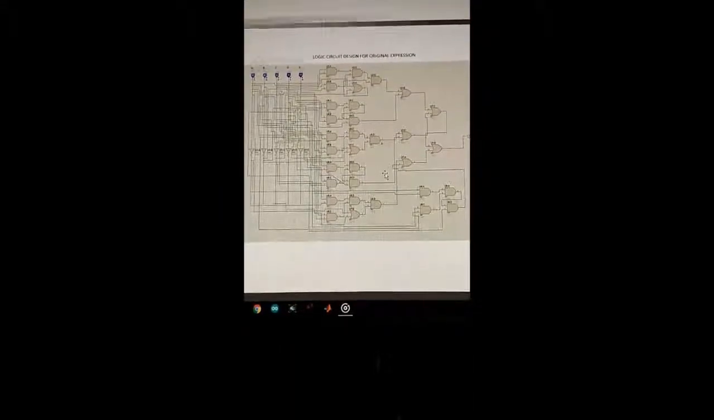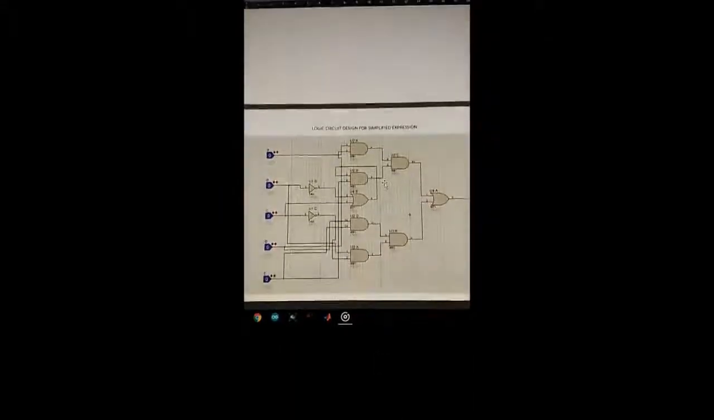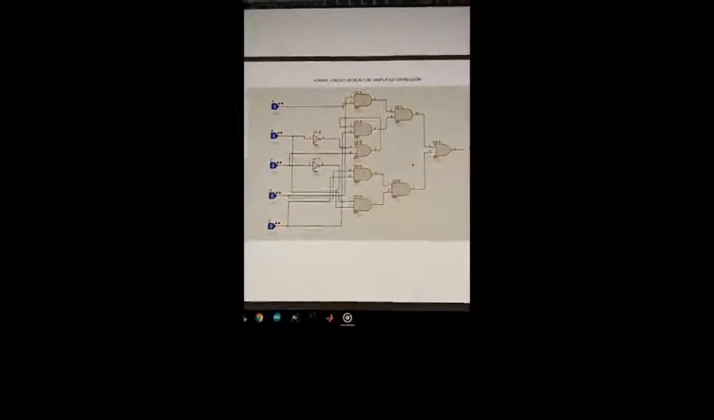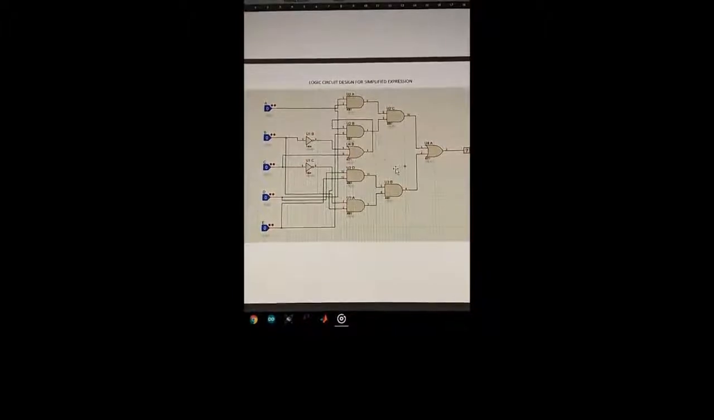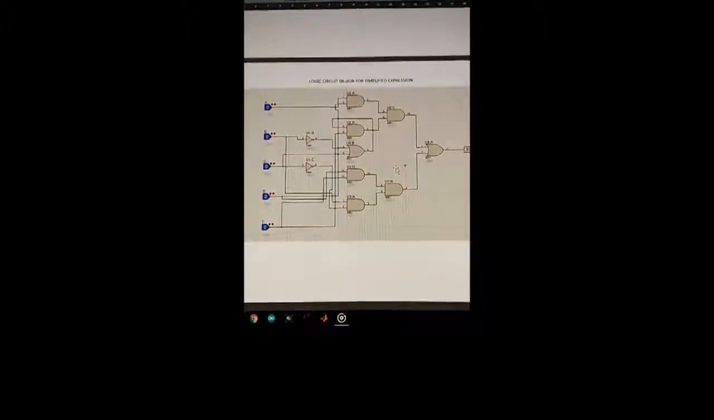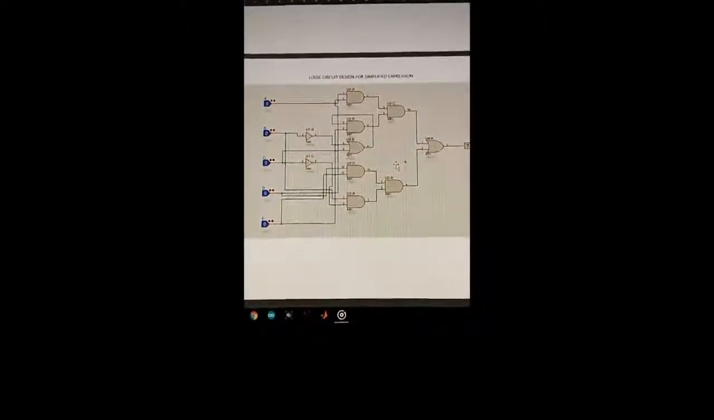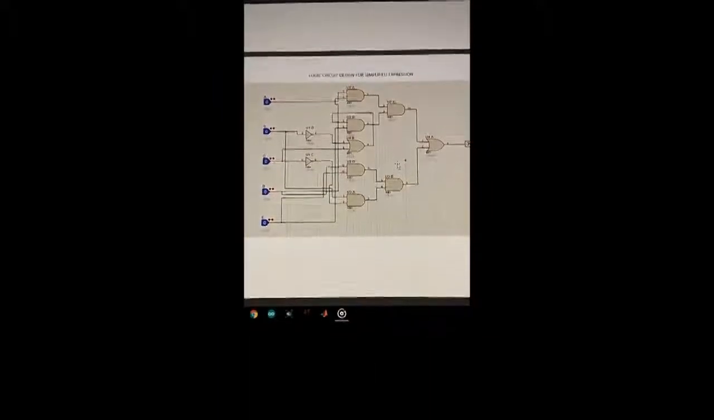It can be obviously seen, sorry for the camera, that this has more logic gates than the simplified expression here. You can try creating circuit designs in the Proteus, and you'll verify also the truth table.